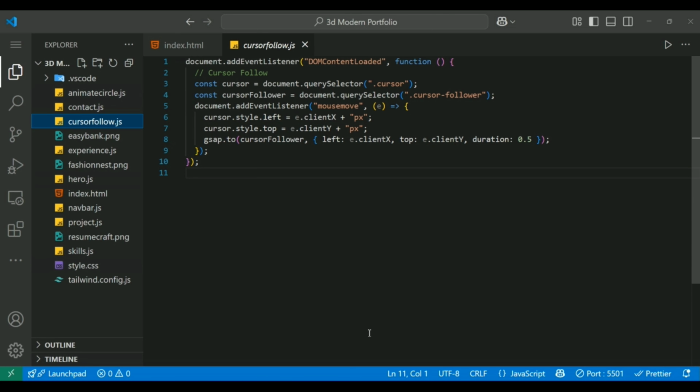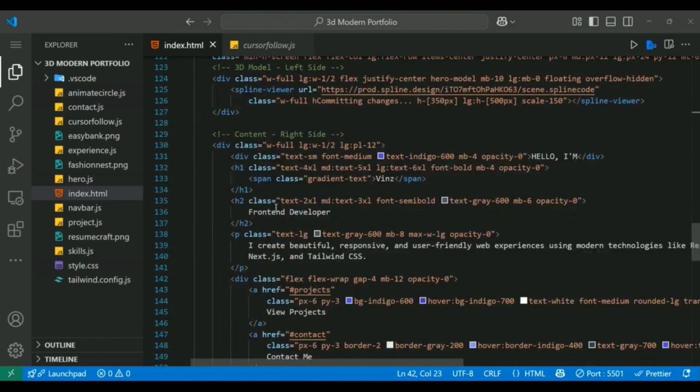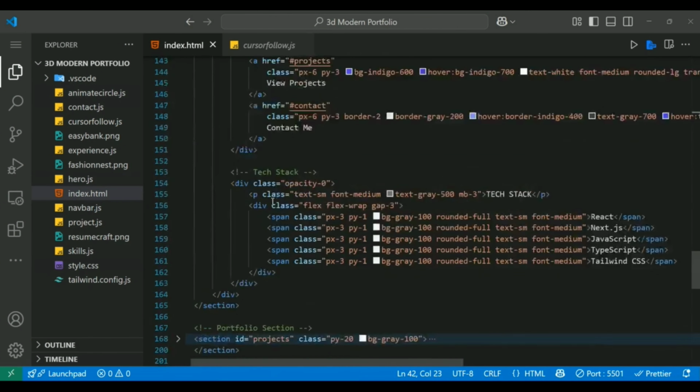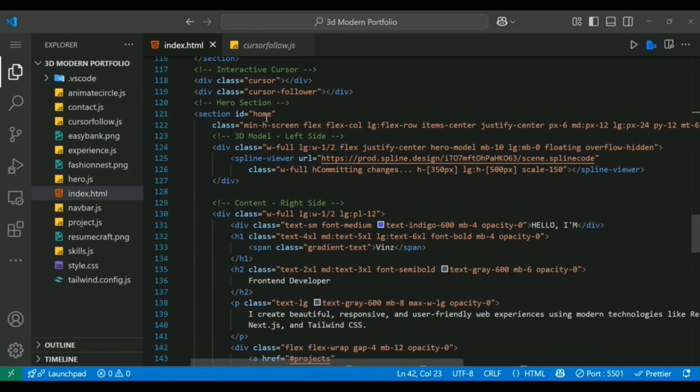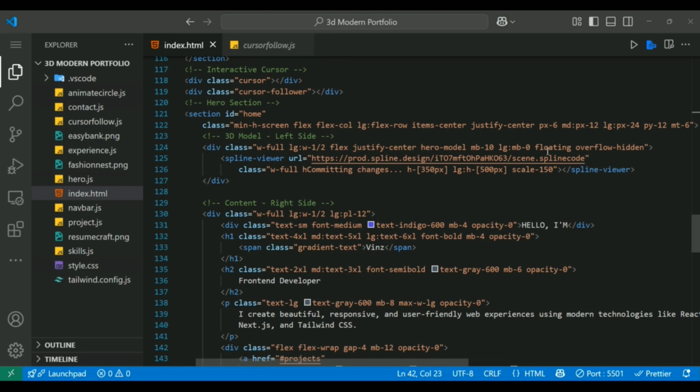Let's kick things off with the hero section, the first thing visitors see when they land on the portfolio. This section is designed to make a bold impression with a 3D model and a sleek introduction. The HTML uses a section with Tailwind classes like min-h-screen, flex, and responsive padding like px-6, md:px-12, lg:px-24.